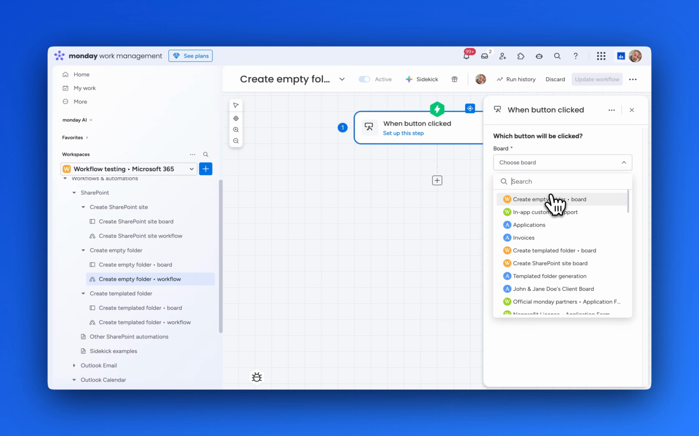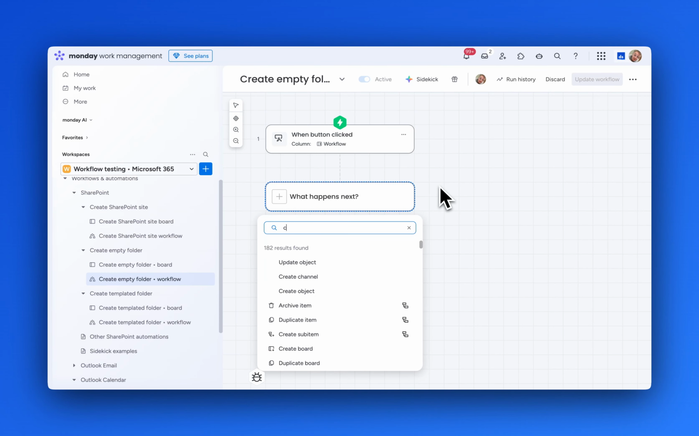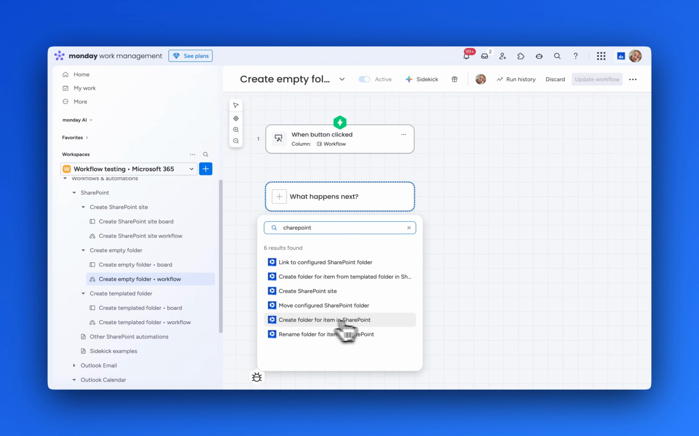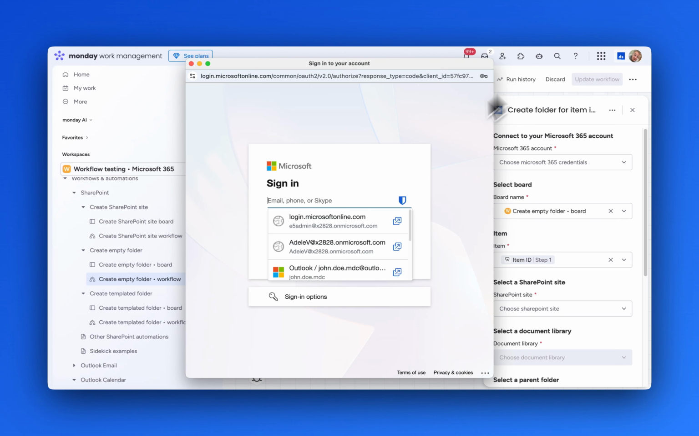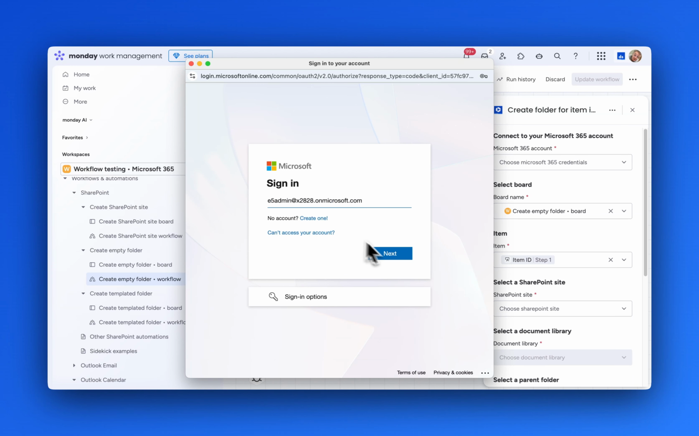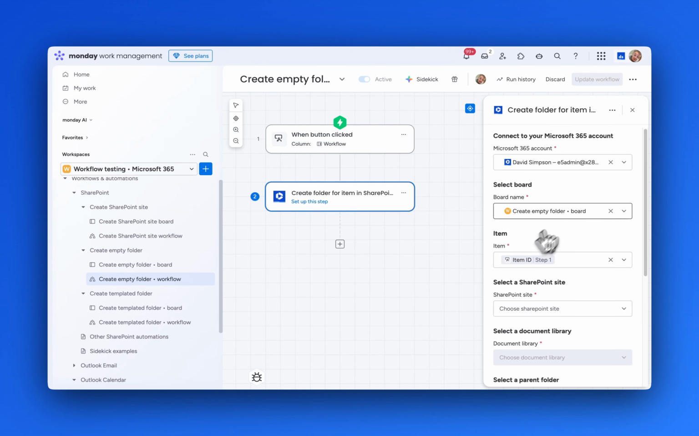I'm going to select the create empty folder board and we're going to select the workflow button. So I've got a button called workflow. And now we're going to say in SharePoint, I want to create a folder for the item in SharePoint. And we can select our Microsoft 365 credentials, either select the ones that may or may not be there or have some new ones. So here now we can sign in. This uses two-factor authentication on my part. And now we're signed in.